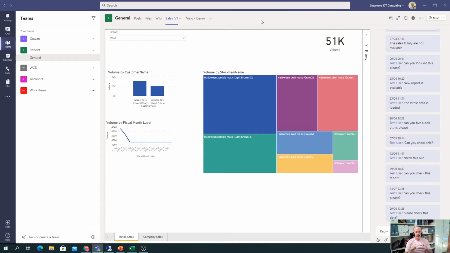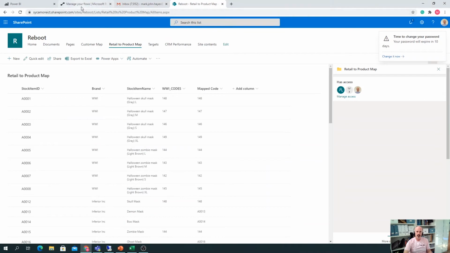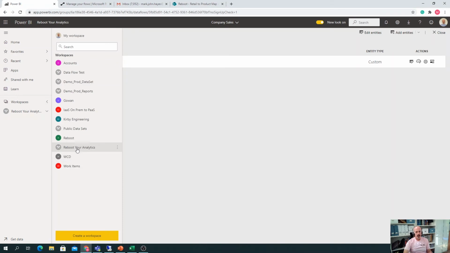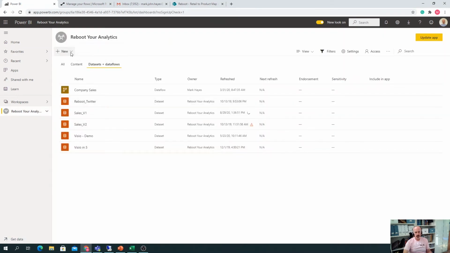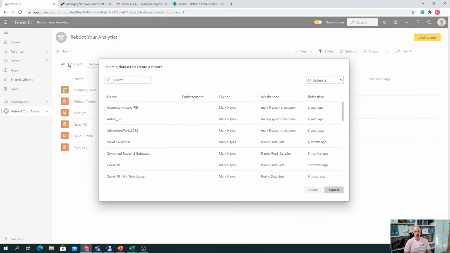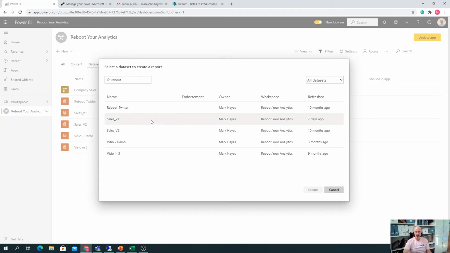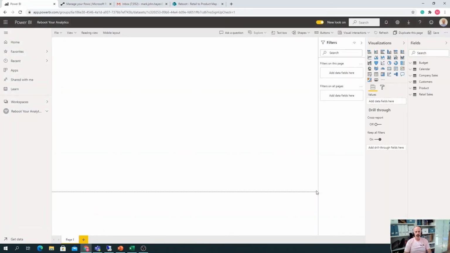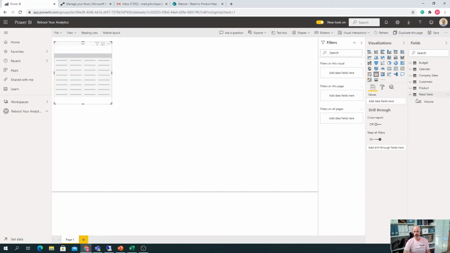I now want to look at this from an end user point of view and see what I can do in there. So first of all, let's look at that ad hoc element. As an end user, I can turn around on that data set and create a report. So here's my model I was looking at, sales V1. I'm now on a blank page and can start looking at some data in here.